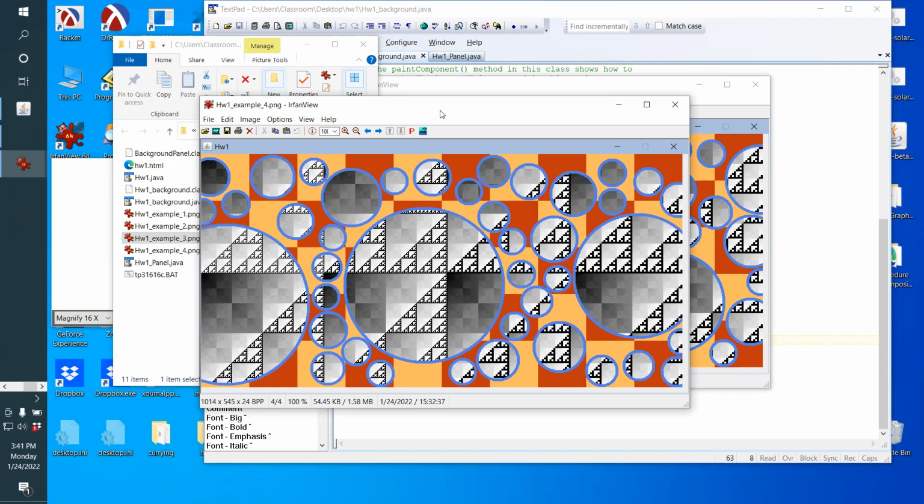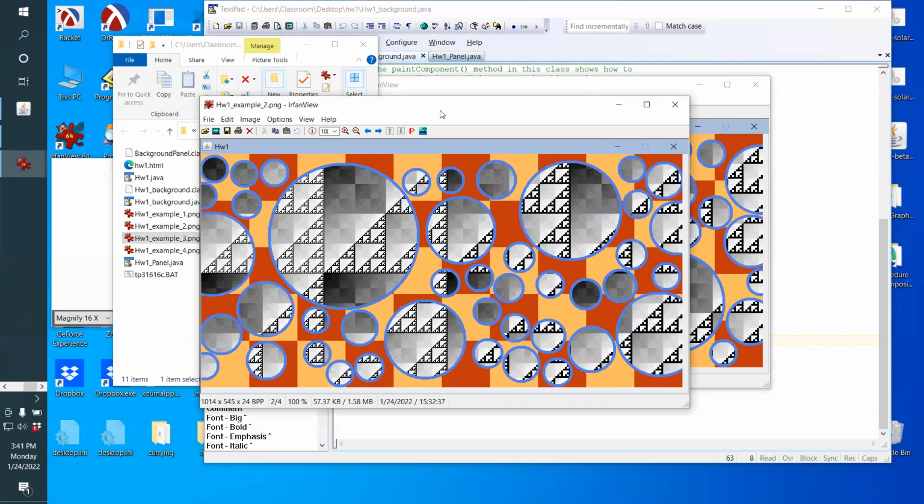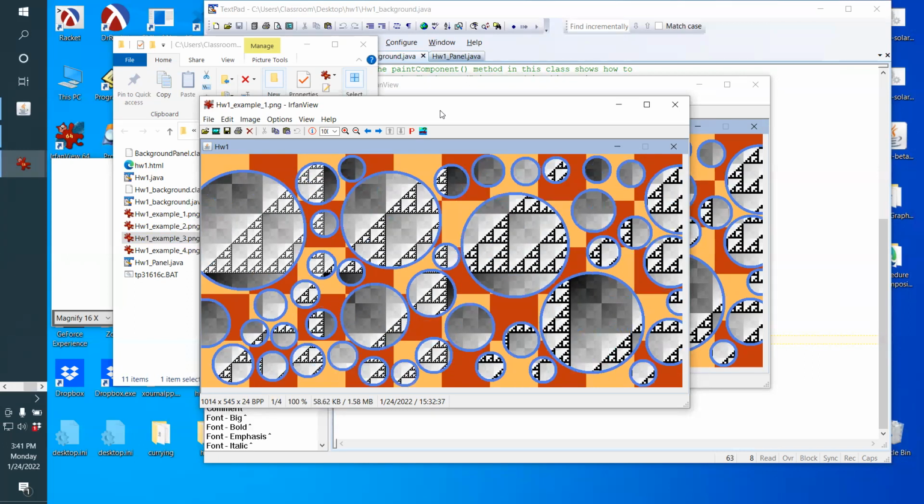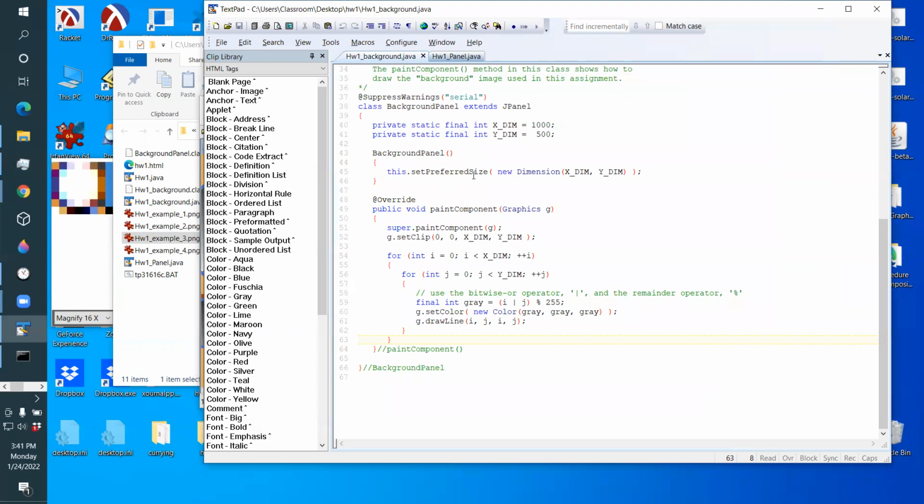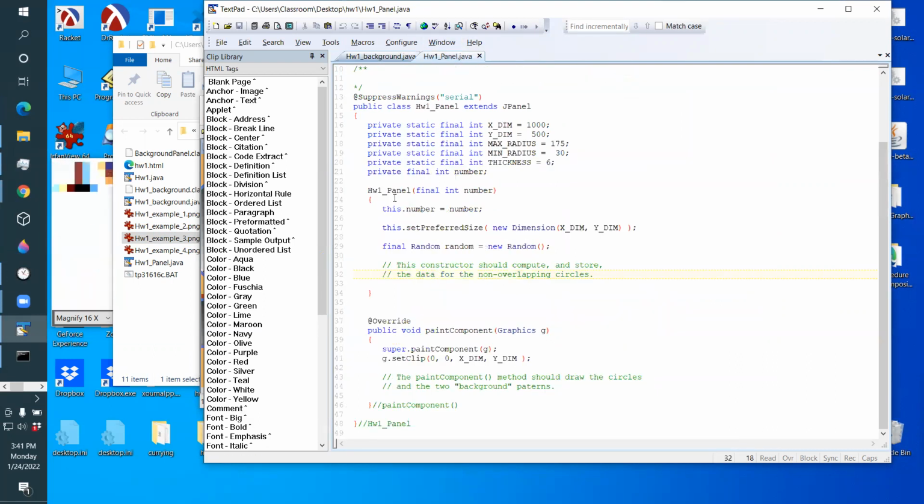Every time you run the program, your code should pick random centers and random radiuses. That gives the program random circles. Okay? Now that's done in the constructor of the code. That'll be done here in the constructor. The constructor will, this part right here, generate the random data about the circles and their centers and make sure that they're not overlapping.